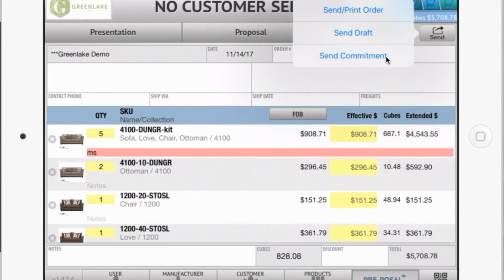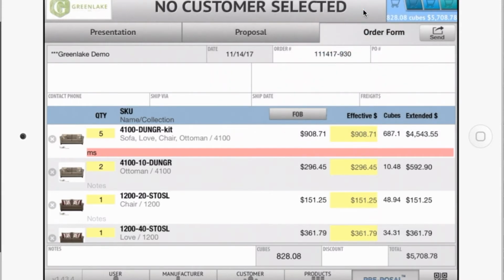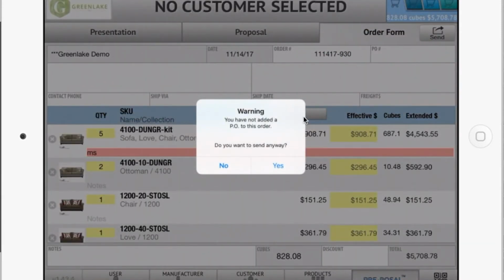Send commitment, this would be in the case of if you just want to show your manufacturer that there's some interest in this product. They aren't necessarily going to buy right there, but it shows that there's a commitment to buy in the future. So if your manufacturer is interested in that kind of thing, that's how you can send that in, not as an official order, but as a commitment to buy in the future to show interest for that product. In our case, and probably in yours as well, send print order, this is going to be the most likely thing you choose.